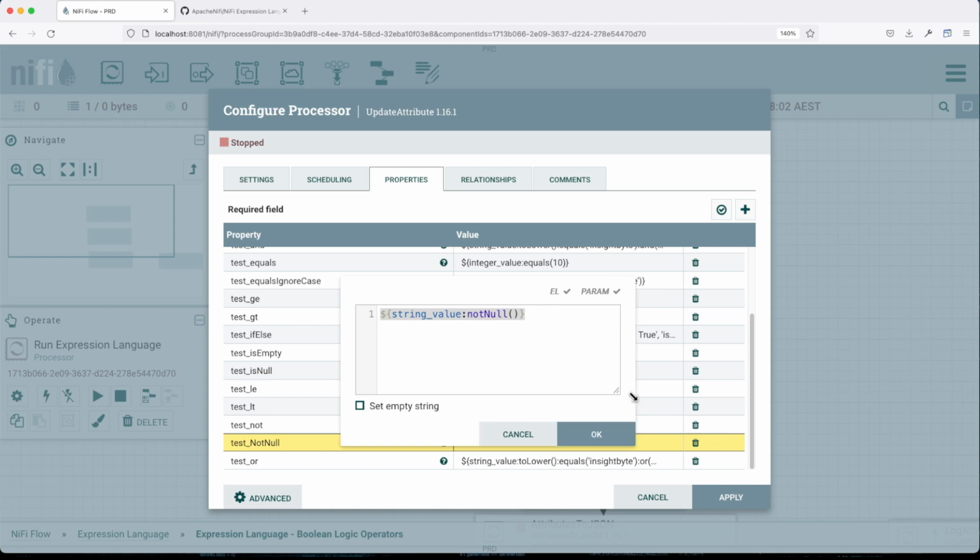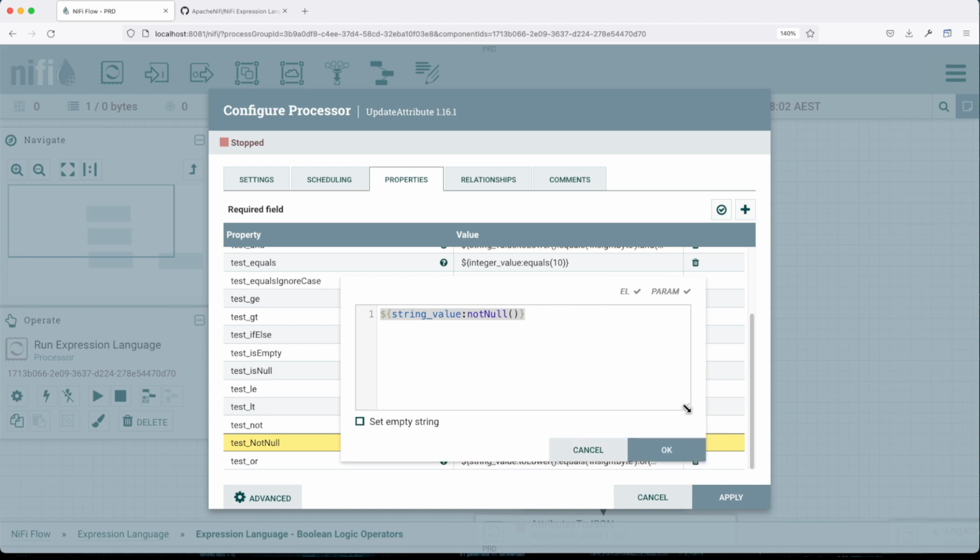Not null. As the name says, it will evaluate if the incoming value of the attribute is null or not. It will return a value of true or false, and it does not have any arguments.